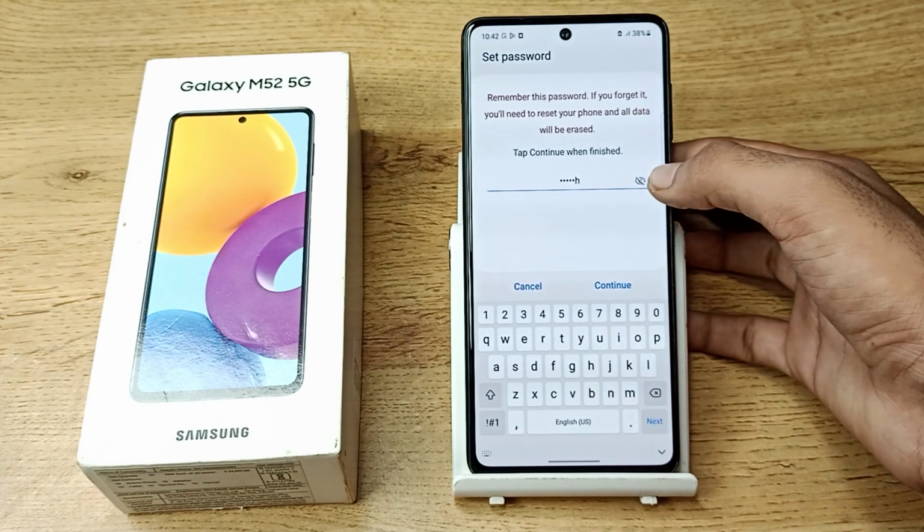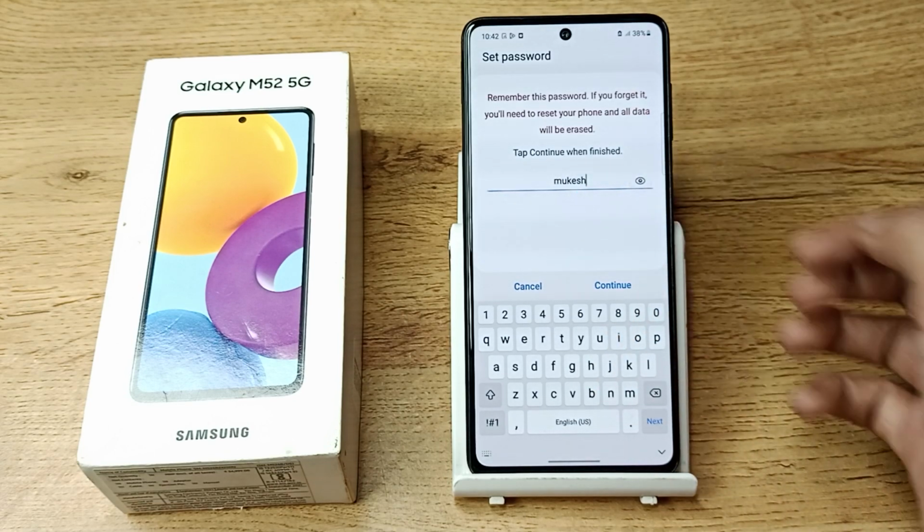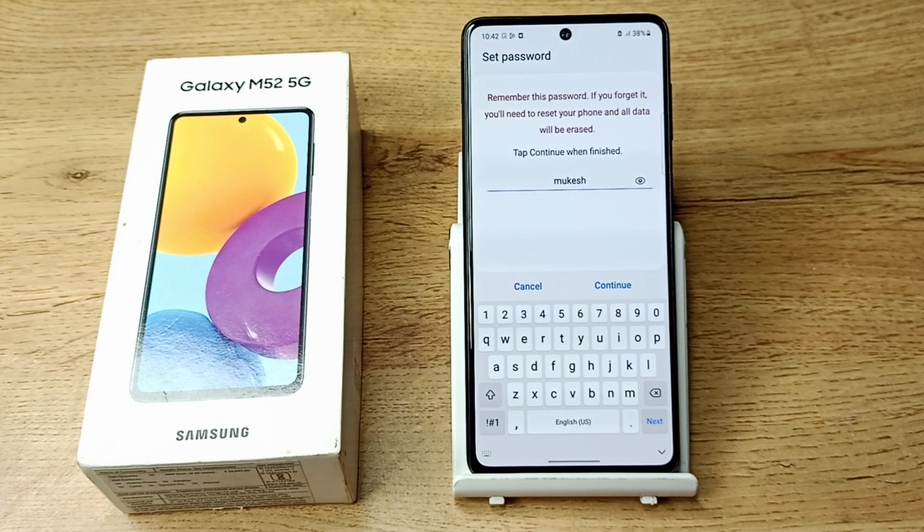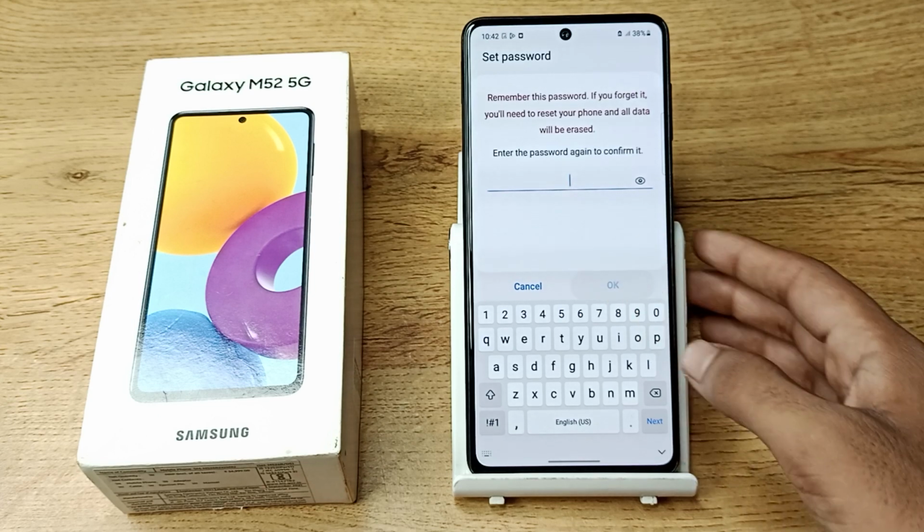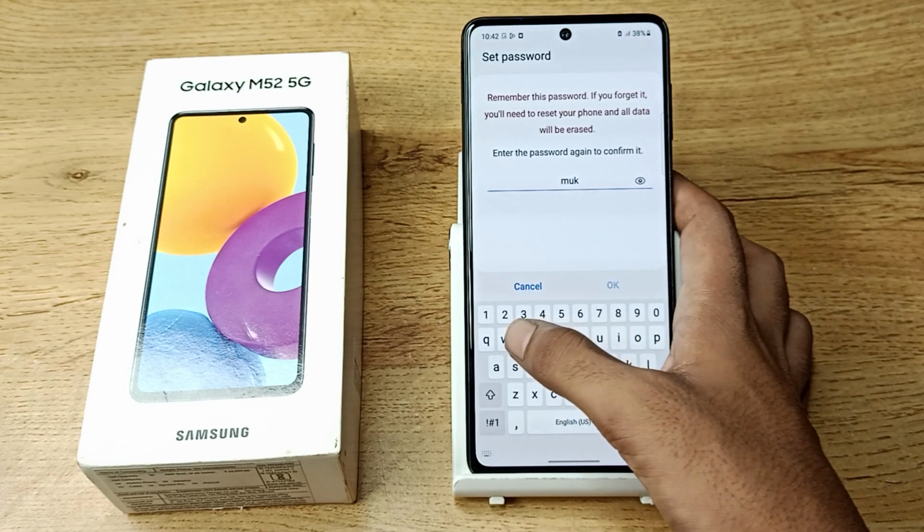First of all, check your password and your spelling, okay friends. Then continue again with the same spelling.